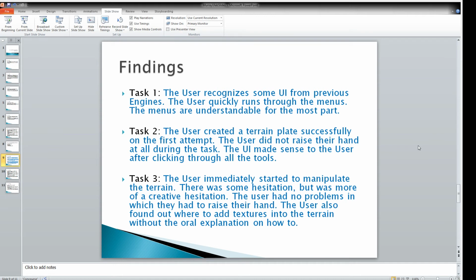For task 2, the user created the terrain plate without any issues. They did it on the first try. They didn't raise their hand at all during this task as they went through the terrain and were understanding the terrain tools. Task 3, the user immediately manipulated the terrain. They wanted to do it in task 2, but we told them to wait. They didn't have any problems raising their hand.